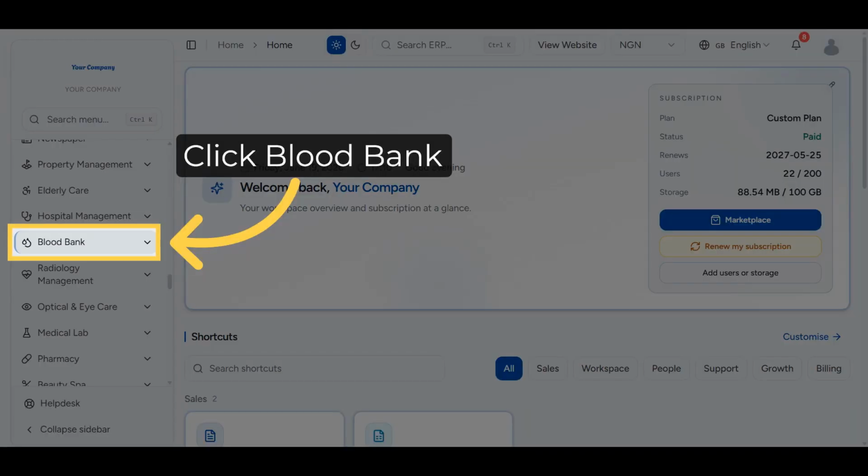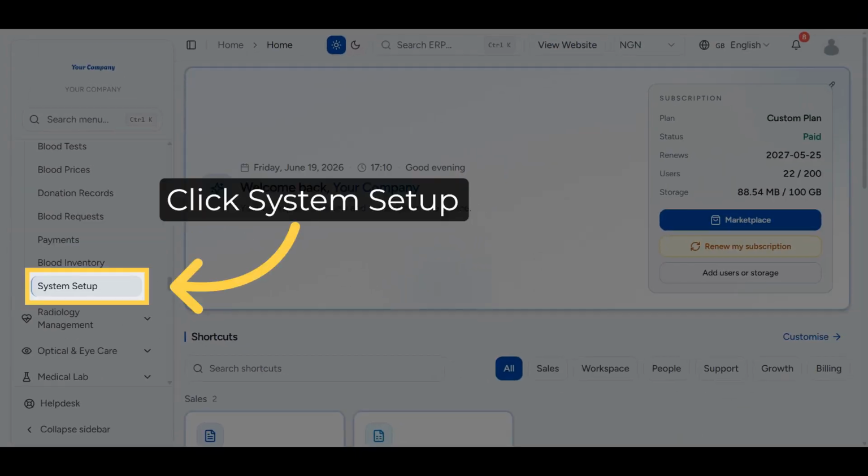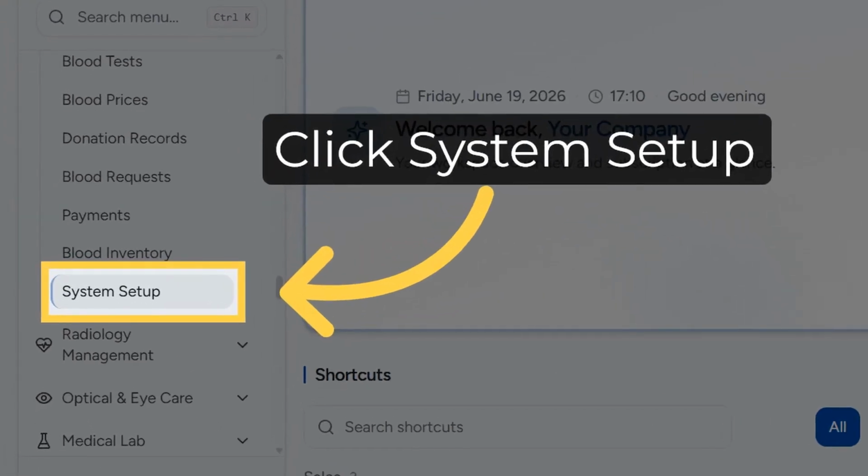Let's get started. From the sidebar, navigate to Blood Bank and click it to open the Blood Bank dropdown. Then, go to System Setup. This is where you configure the building blocks the rest of the module relies on.